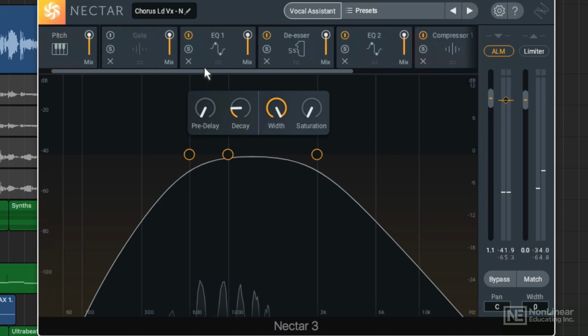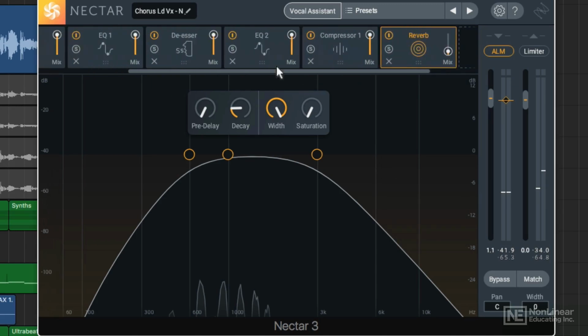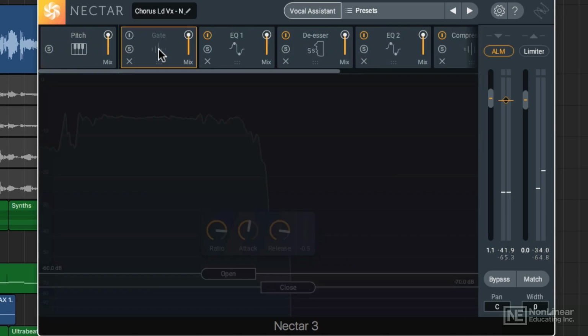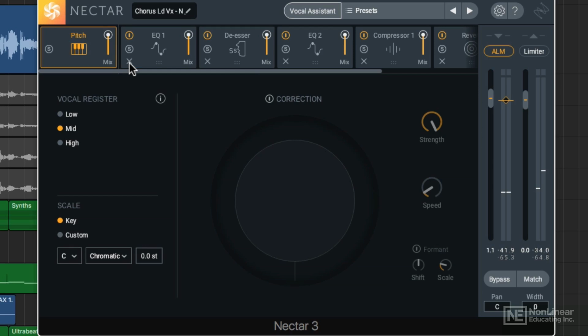So you'll always see this plugin chain when you use vocal assistant, but some of them, like the gate, for example, it chose not to use. So I'll just hit the X button to remove that module. Now, also note that the pitch module is always here. It's not a separate module that you can load because the pitch module always comes first in the signal chain.